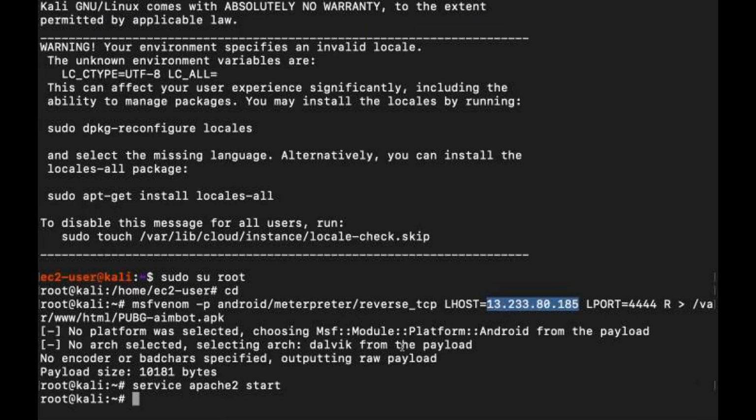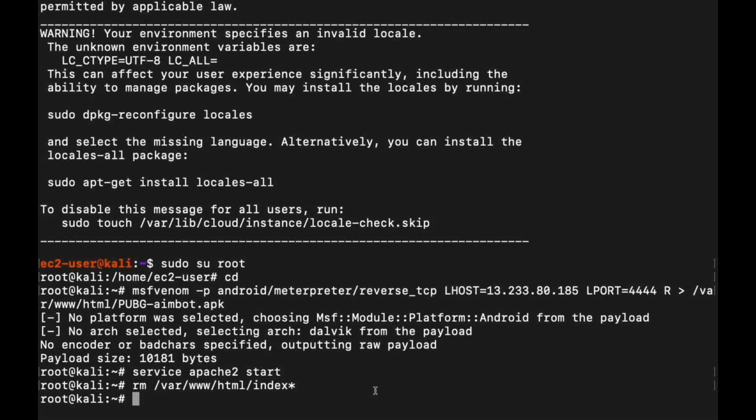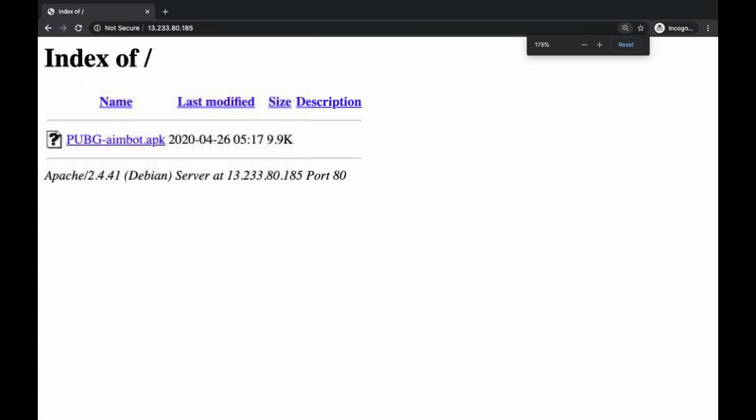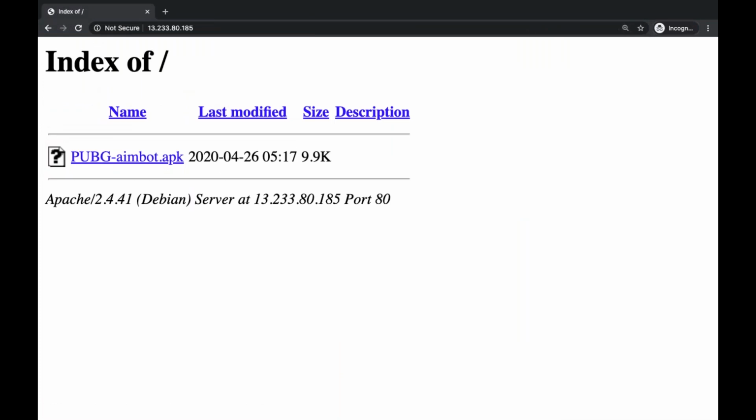So I'll simply need to remove the index file. I'll issue rm from /var/www/html the index files. So the index file is removed now. Now if I refresh my page, you can see that the PUBG aimbot file is available. That APK file which I need to serve to my victim is available.